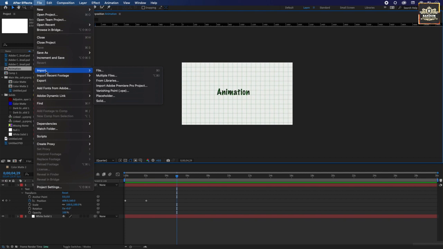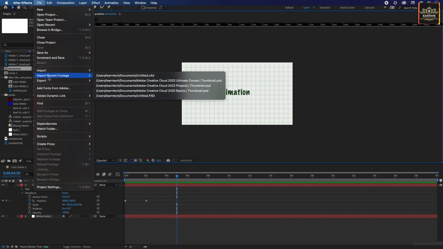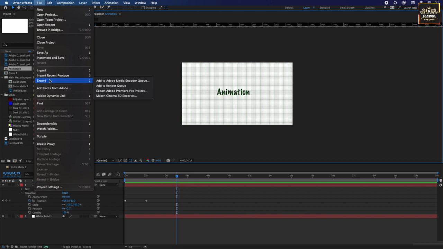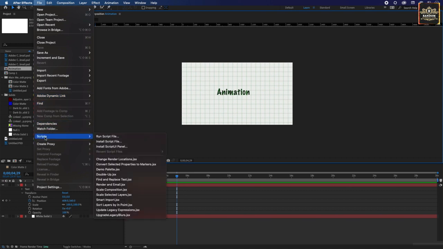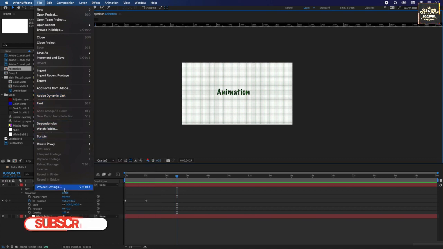from libraries, Premiere Pro project, vanishing point, placeholder, and solid, import recent footage, export to Media Encoder queue, render queue, Adobe Premiere Pro project, and Maxon Cinema 4D exporter, how to add fonts from Adobe, Adobe Dynamic Link, so new Premiere Pro sequence, import Premiere Pro sequence, how to find and then run scripts, project settings.